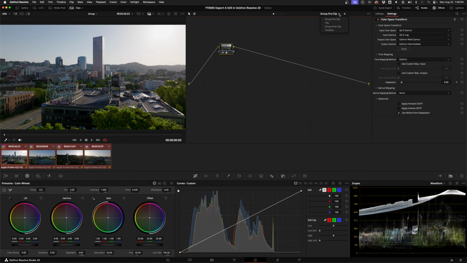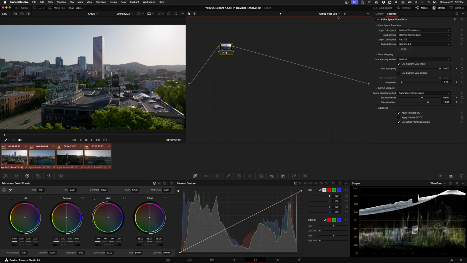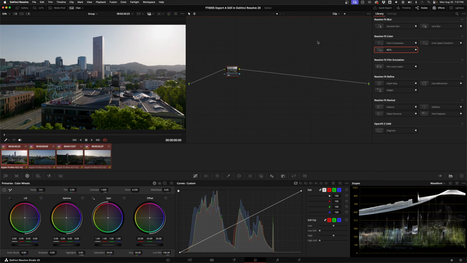That way, if I want to make a change, like a different delivery format, I just need to change it on a group level, and then all the shots within that group will get the same adjustment. Again, I go way more into detail in my color management video, so be sure to watch that to get a deeper dive into how it all works.